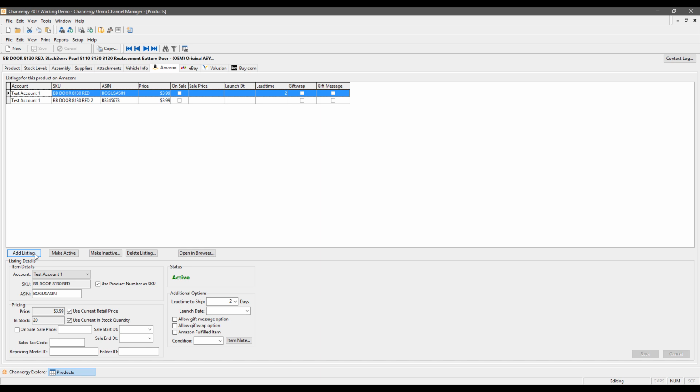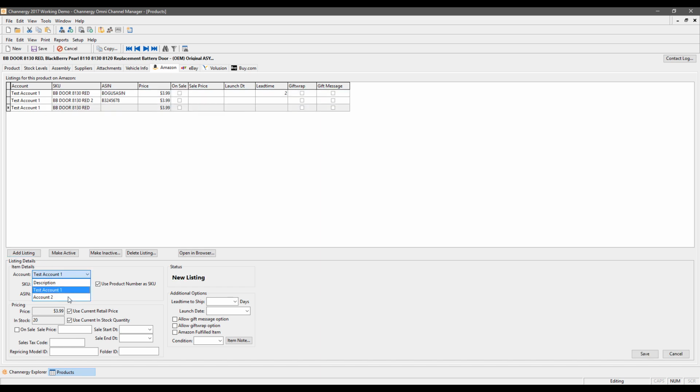So if I wanted to add a listing manually, I click the Add Listing button here. Choose what account I want to do it under. And then I can use the existing SKU on the product, or I could override that and put a different SKU, which is kind of common on Amazon. They often have multiple SKUs for the same product. For Amazon, I need an ASIN. Every channel is a little bit different. There's multiple ways to get the ASIN.